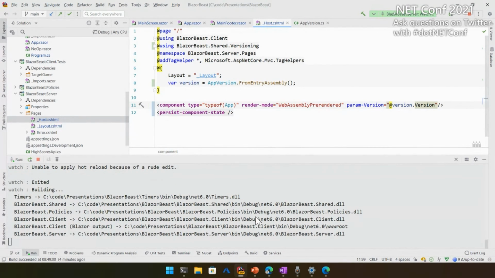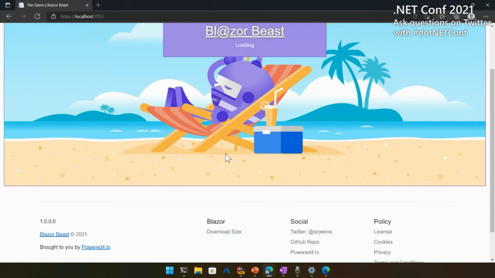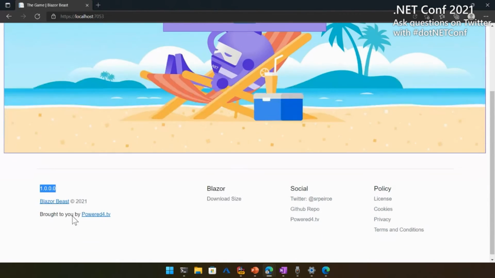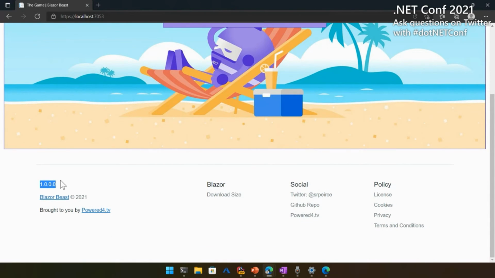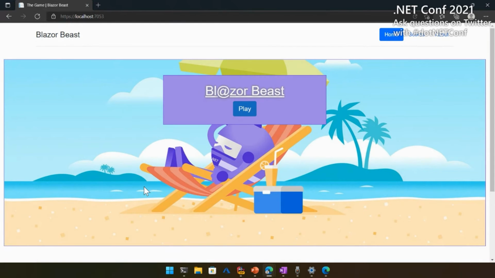And then this should hot reload, and we'll see that we've got the version 1.0000. So if you're setting a version in your CI/CD pipeline, you can use that, and then we can pass that through into anything else. Cool.